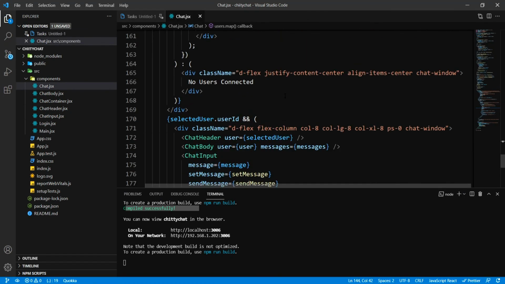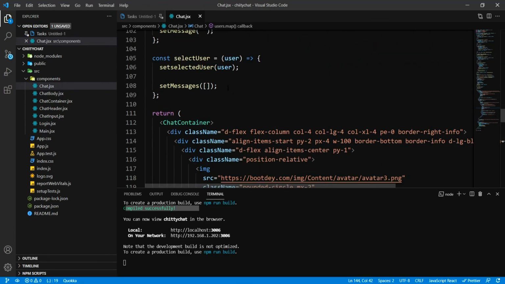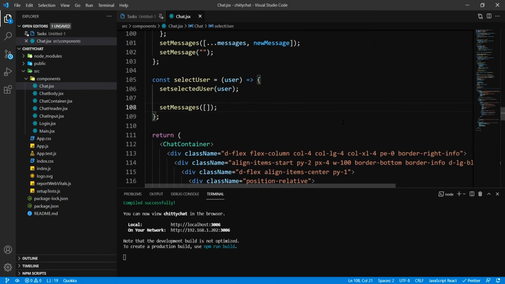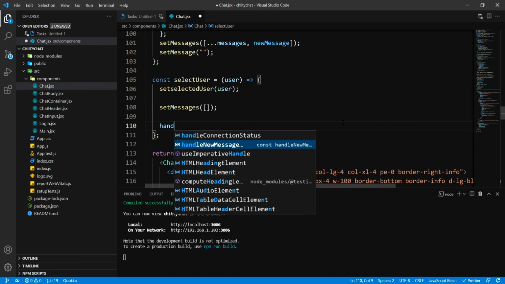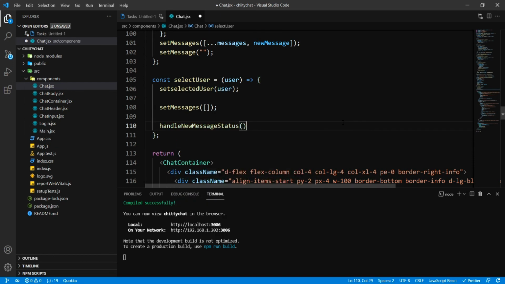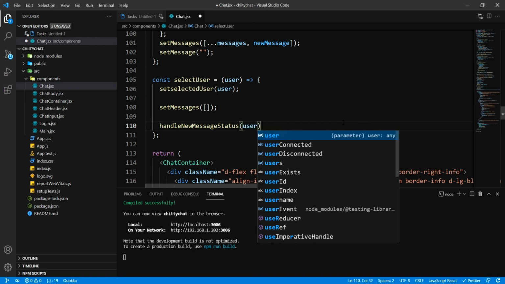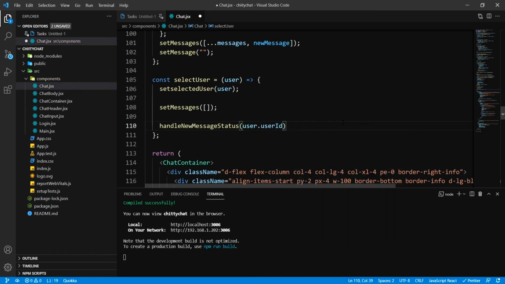So that's our fourth task, which is going to be updating the select user function. So let's do that. Inside here, select user, just below set messages, I'm gonna type in handle new messages. I'm gonna pass in user dot user ID and false. I want to clear whatever new message alert it has.